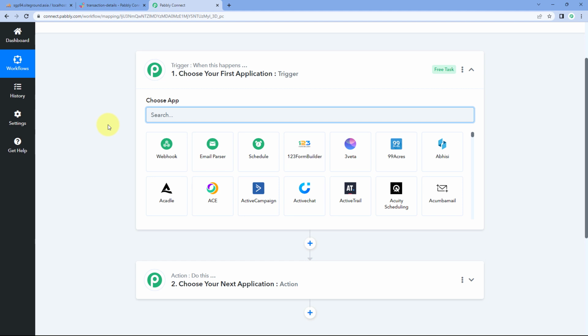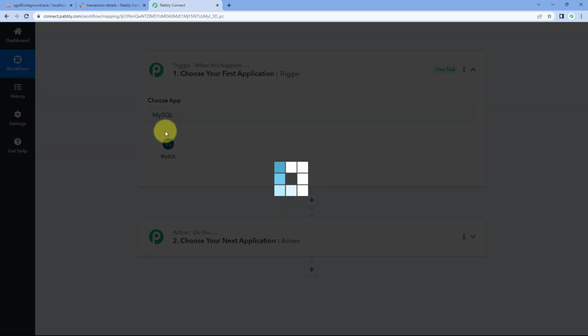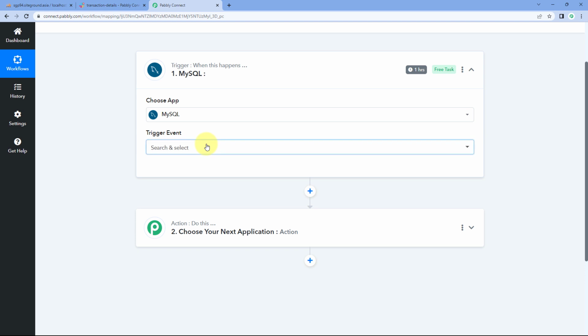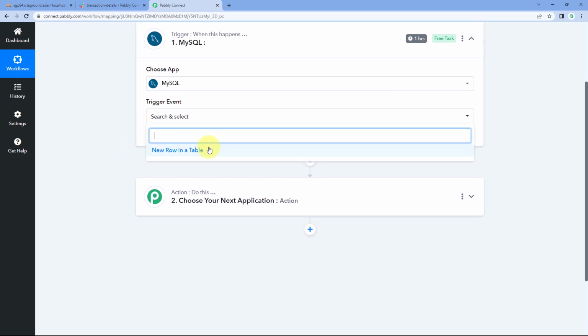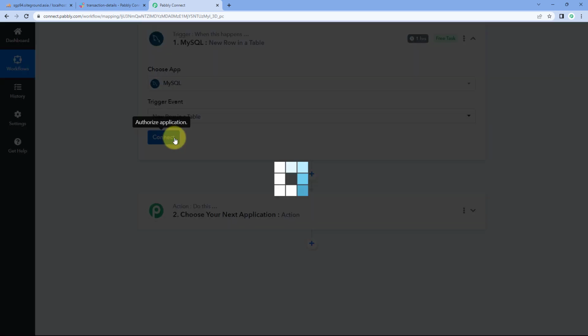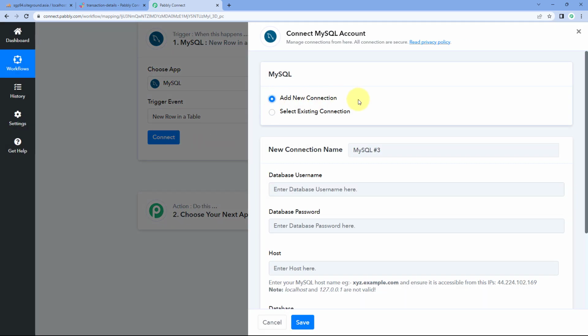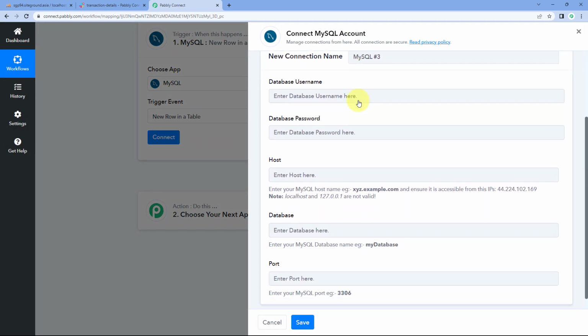Here in trigger window, in choose app, search for MySQL, just select it. And then in trigger event from the drop down, select the trigger event as new row in a table. Click on connect and select add new connection. Now here guys, we have to connect our MySQL account with Pabbly Connect. And to make this connection, you have to enter the database username, database password, host, database and port. All of these details of your MySQL account over here to make the connection. Now here, if you have created your MySQL account, you must have all of these details. Just enter them and click on save to make the connection.